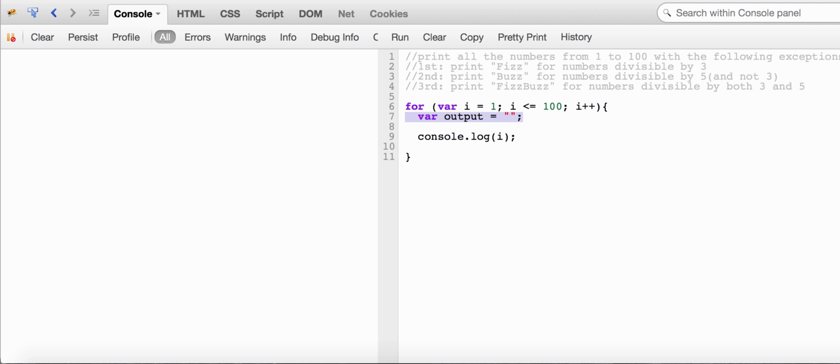Now I'm creating this variable output so I can catch and hold values. Right now the value that it's holding is nothing. Another way of thinking about this is, I've used the assignment operator here to assign nothing to the variable name output. And after that, I'm going to have to use an if statement.